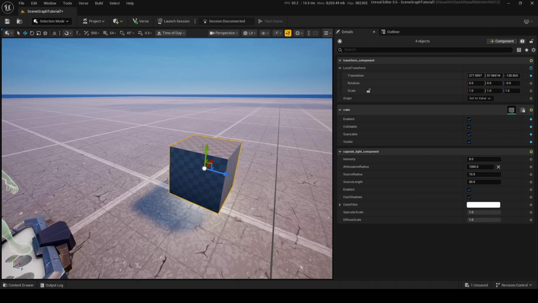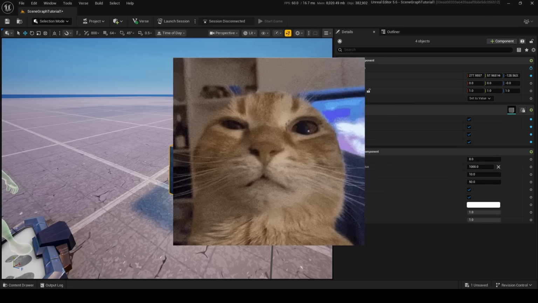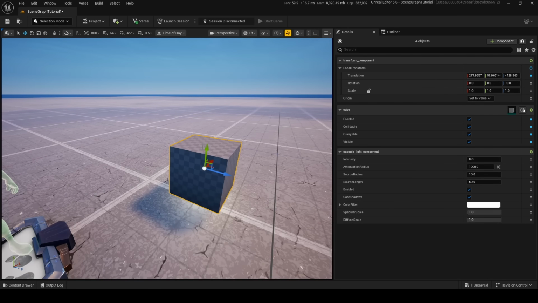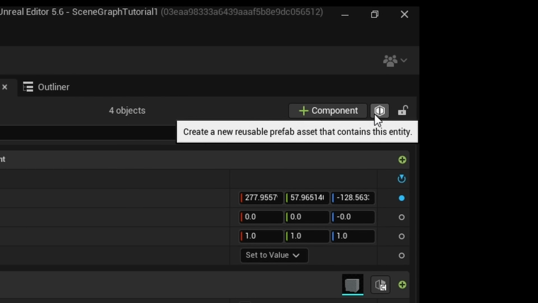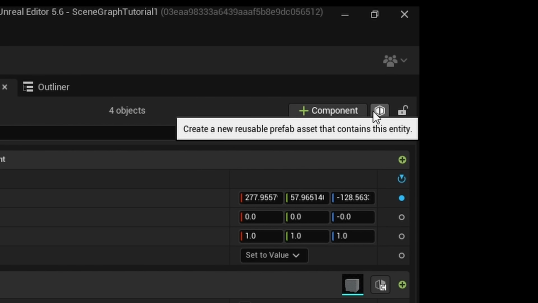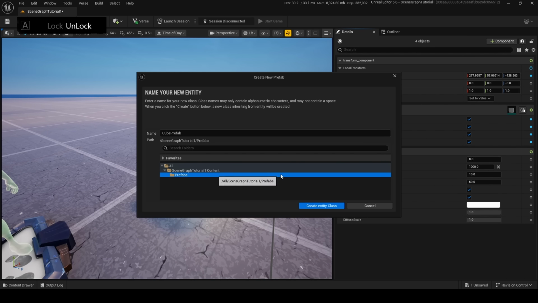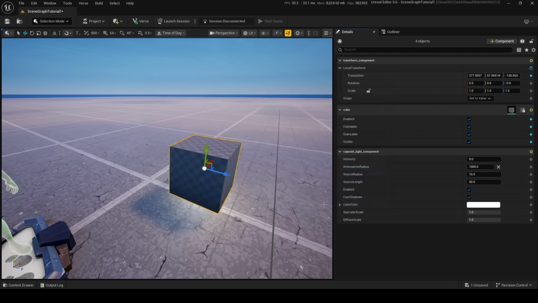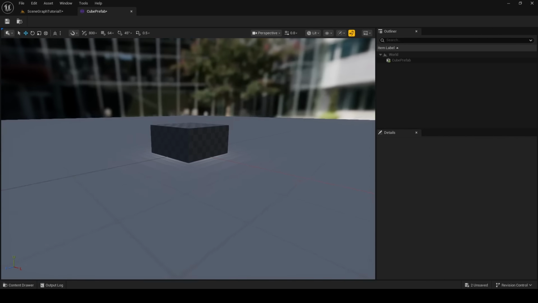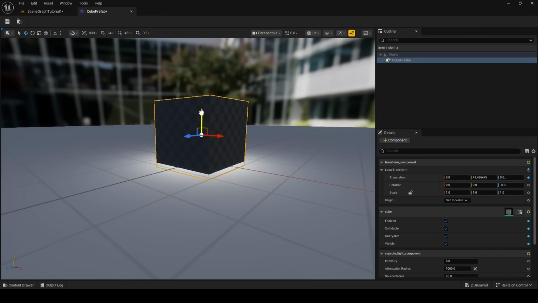But then if we do that, they're not going to be together. So how do we put them together? Well, we're going to go up here and use this button right here, which is create a new reusable prefab asset that contains this entity. And it's going to create us an entity prefab. If I click it, it's going to get the entity. We're going to just have to name it something. So cube prefab. I'm going to put it into a folder. I'm making a new one called our prefabs, and I'm going to click create entity class. So now there's a new folder. As you can see now, we've made a prefab based on our cube right here, which is pretty cool.